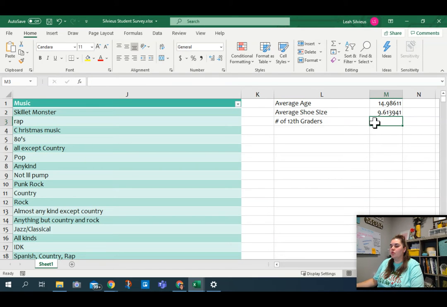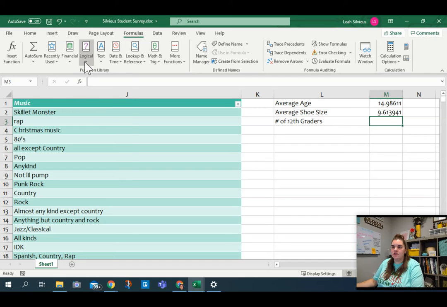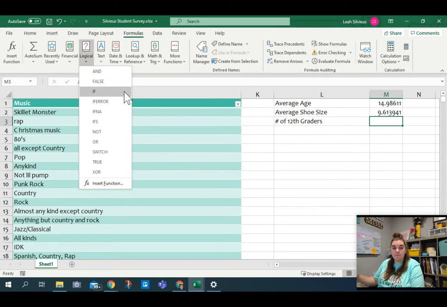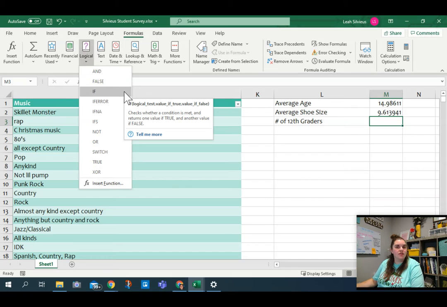So the count function we just saw will count all the cells that are available. If it has a number and it exists, you're going to have that available. However, now we want to count with a specific criteria, and we want to count if they are 12th graders. So in our formulas tab, you've got these logical tests where if something is true, then we get to do it. So our criteria, the thing that we're asking all of the data to have, is that they are in fact a 12th grader. If they are a 12th grader, count them.